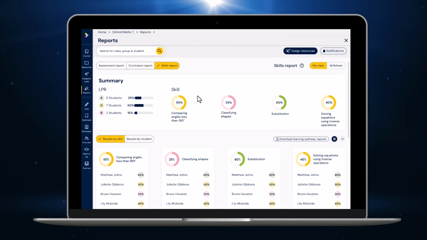In this report, I can see how my class performed overall, broken down by skill, as well as the number of students assigned to each learning pathway. I can see student results in each skill down here. I can also download the learning pathway reports for the class with just one click.